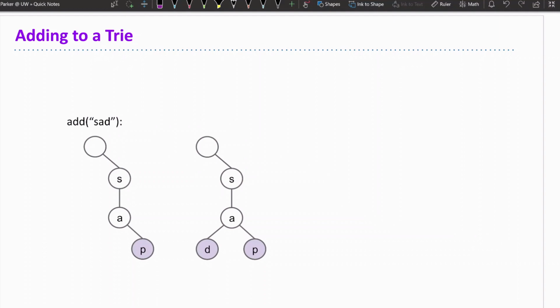Next, if we wanted to insert SAD, we would perform the same process of starting at the key's first character, which is S, then traversing down to the next character, which is A, and finally looking for a D node. Since our current trie does not contain a D node, we would create a new D node that's connected to the A node we were at previously and mark it as being in our trie.